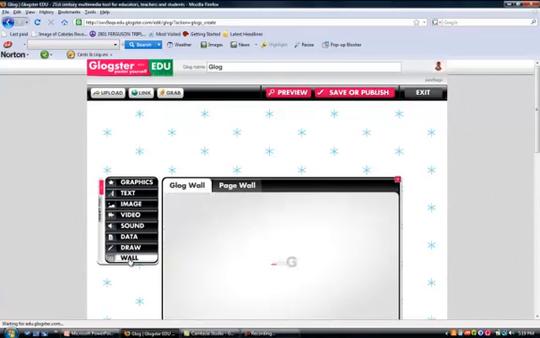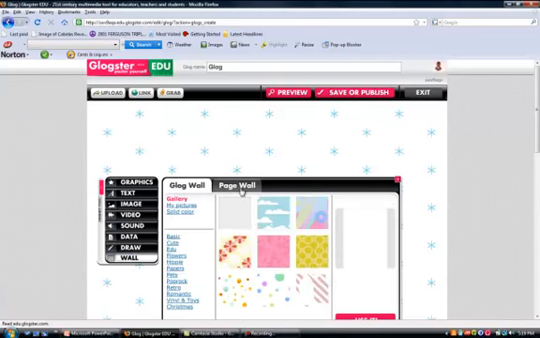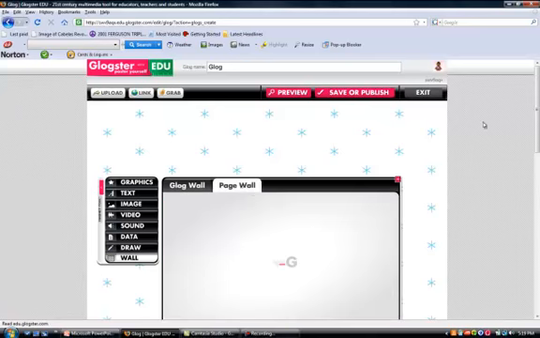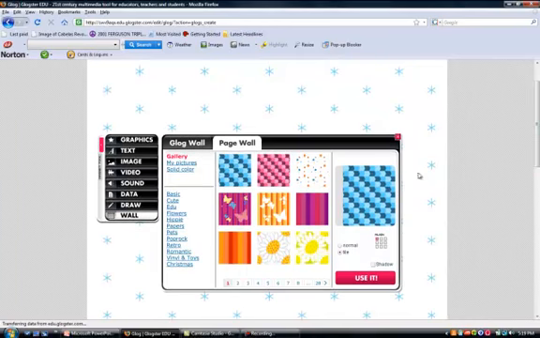I'm going to start with my wall. Now on here, I can change the glog wall or the page wall. The glog wall is actually this inside where right now we have the snowflakes. The page wall is going to be these outer edges. So you can change the page wall. I'm more concerned about your glog wall going together though. So I am going to change it. If you look here, you can go through all 28 pages of the backgrounds you can choose from, or you can choose the subtopics here.